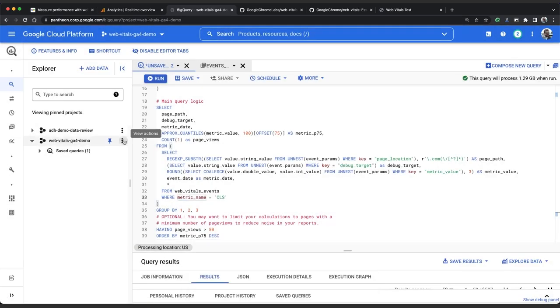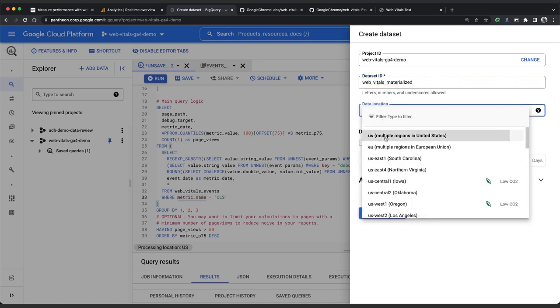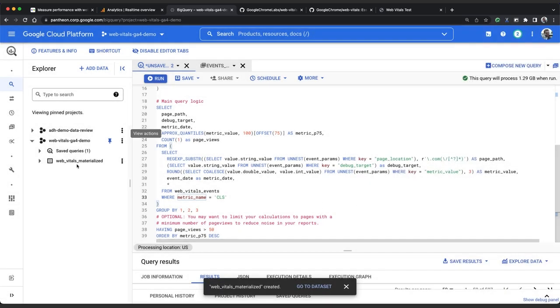If we're going to materialize data, we need a data set. So let's go ahead and create a new data set in the project. We'll call it web_vitals_materialized. We have to use underscores here. And the data set needs to have the same region as the table I'm transferring from. So I'll set the region as US, because that's where the Demoverse project data is hosted. So I'll click Create Dataset, and here it is, my data set.